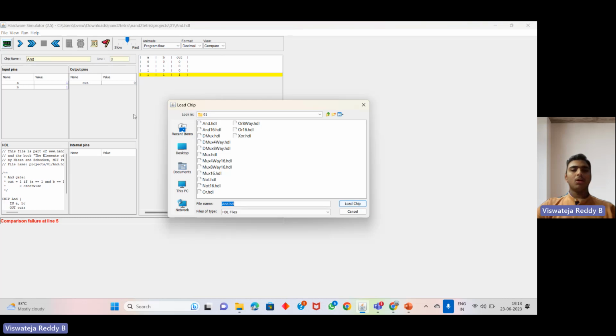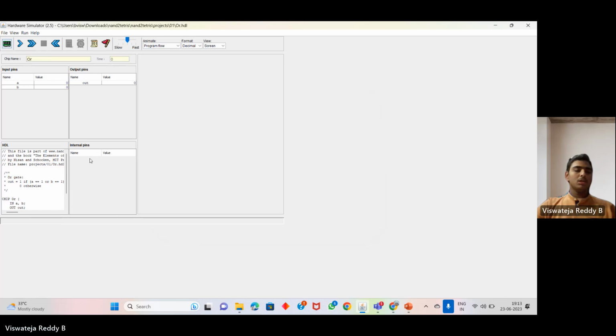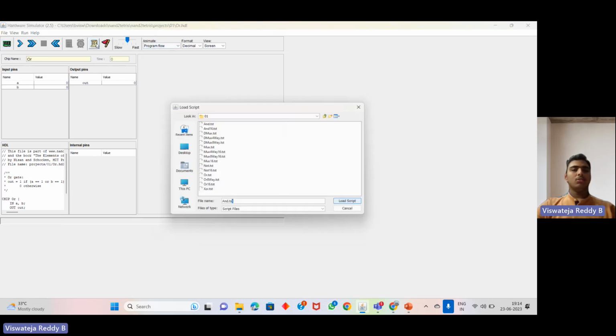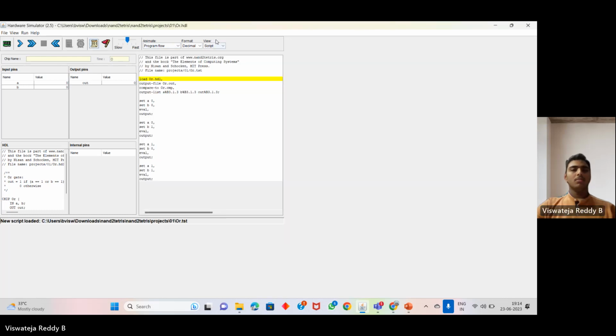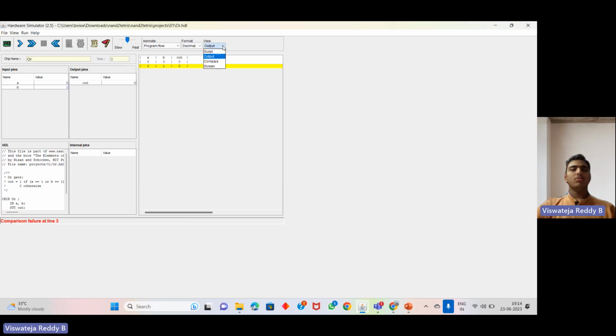Now let's load the HDL code for OR. Here the OR HDL code has been loaded into the program screen, and then the load script of OR is loaded, and then we run the load script. And it has been successfully run. Now let's see the output. The output has been verified, and now the truth table of the OR gate is displayed. So we got, as we know, when both the input values are 0, we'll get 0 in the OR gate. So it is displayed here.